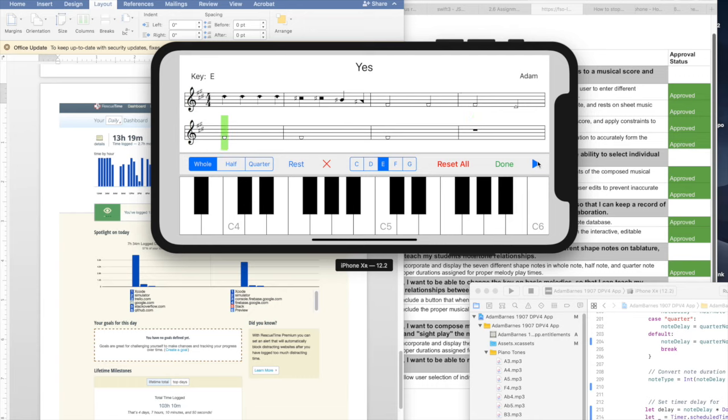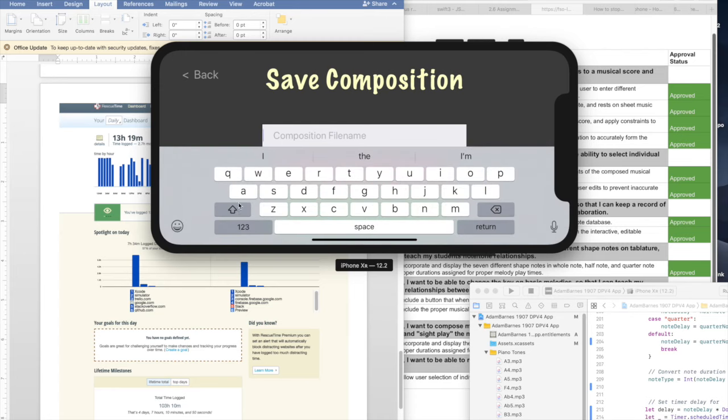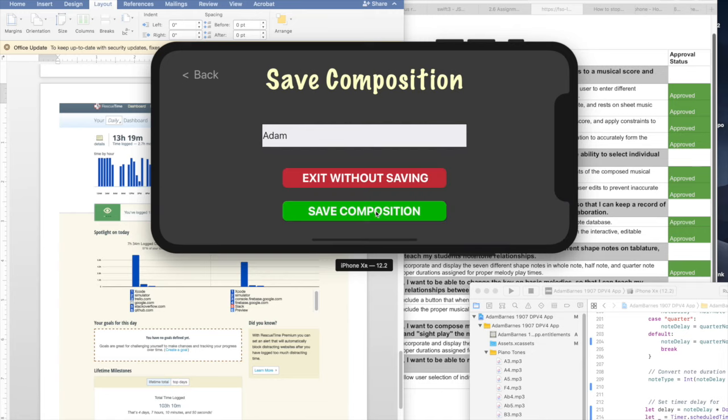So you can see there where it gets to the half notes and the whole notes is where my timing's off, and I've got to work on that still. But we're fine for the quarter notes, just a little issue there. And then if you want to say done, you can go done. You can exit without saving. You could save a composition, and I'm going to call it Atom. There we go, autocomplete. And then we'll say save composition.